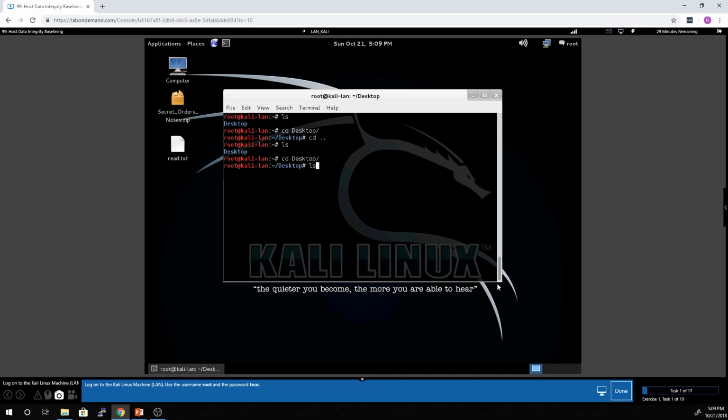So when I do my ls again, oh wow, you'll notice that the stuff that we have over here is now showing up in here, minus the computer icon that we have over here. But we've got our read.txt file here. We've got this make.txt that's not showing up.